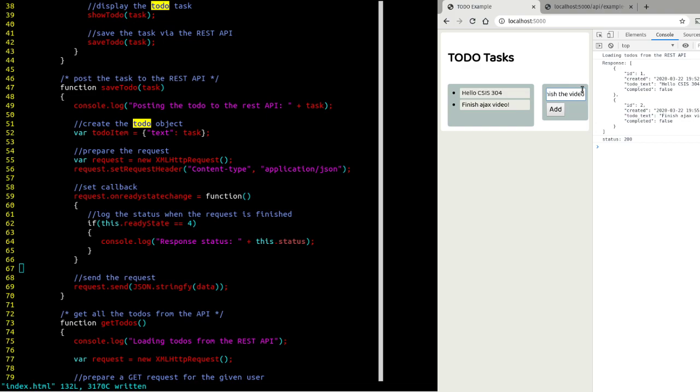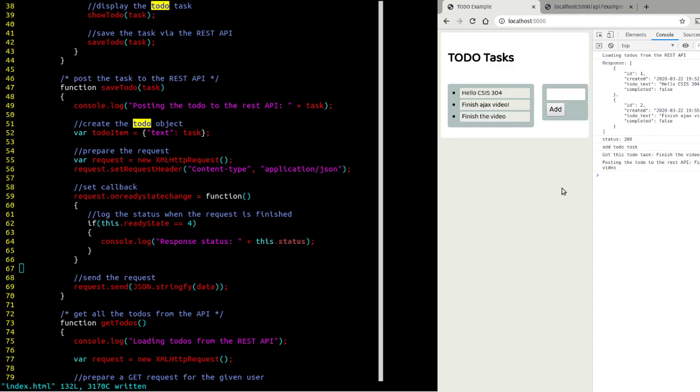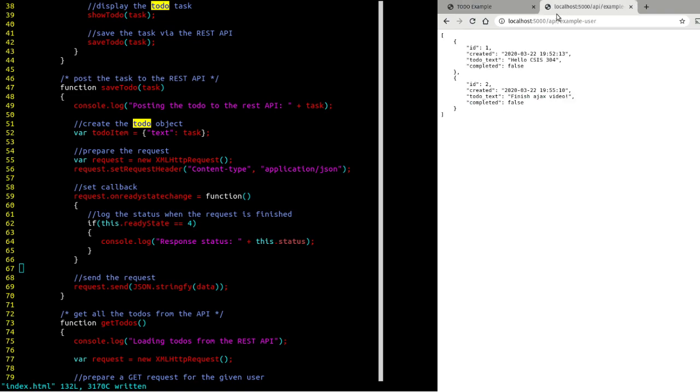Finish the video. So now, again, when I come over here, before I send that message, this is me directly interacting with the API here. I refresh it. That means it only has these two to-do items stored within the database. Hit add. Great. There's no errors blew up here. I see this posting. Finish the video. Great. Now let's see if it worked. So let's come over here and refresh.